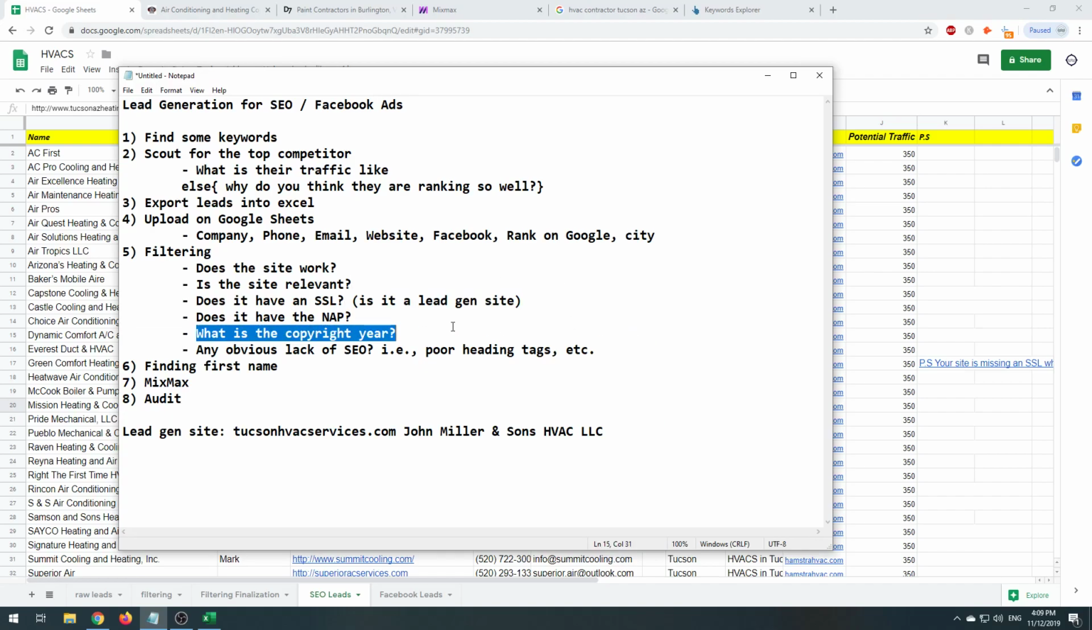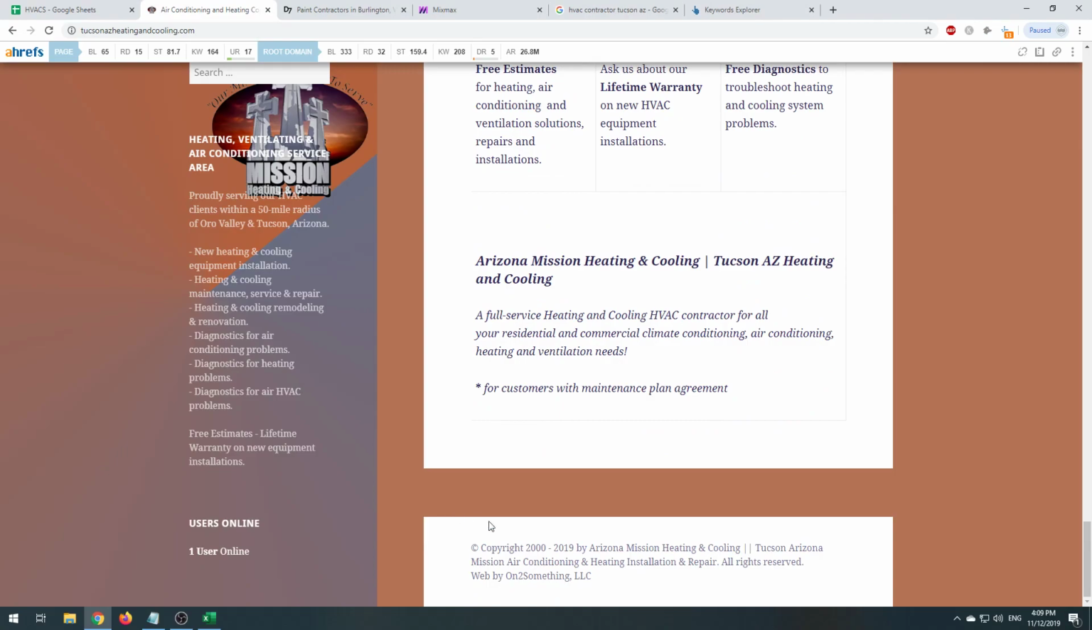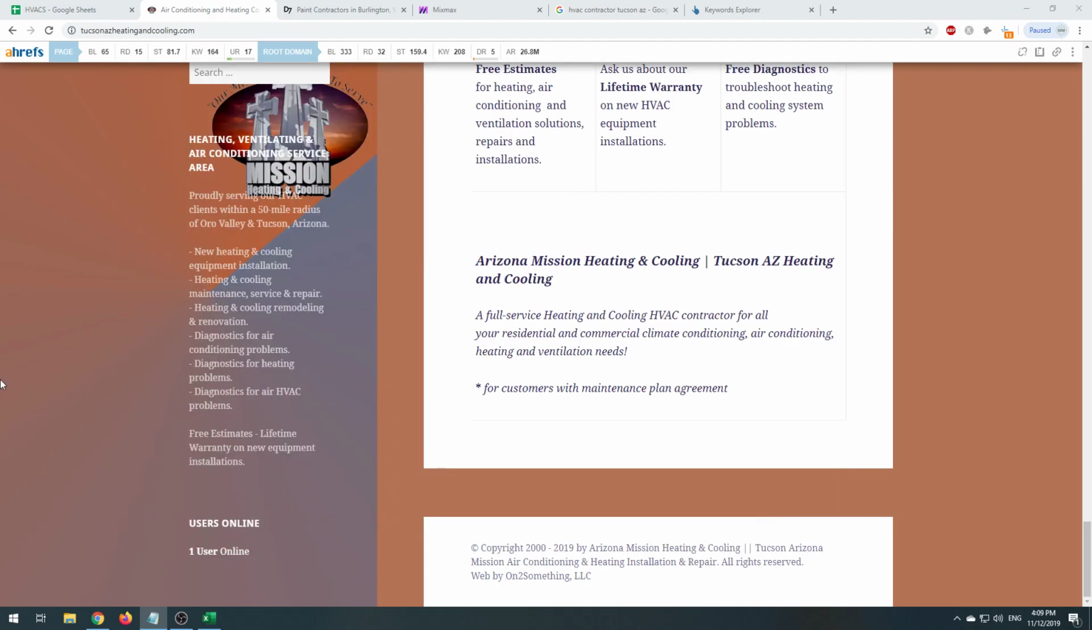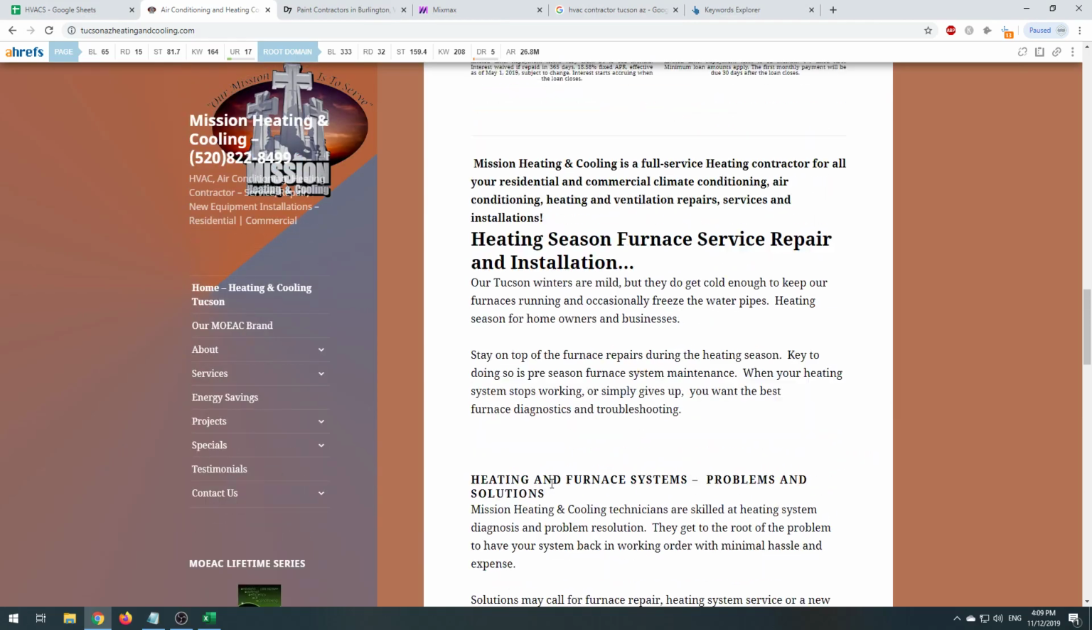But then the next thing I would look out for is the copyright year. At the bottom over here you can see it says copyright 2000 to 2019. If it says 2017 and it's 2019, that's this year, then chances are the site is outdated and it's a good lead for you. And are there any signs that there's no SEO, like poor heading tags, or it's not responsive?